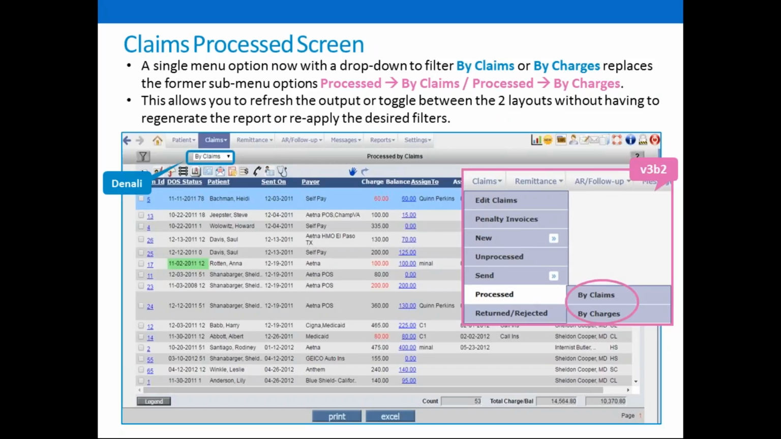Now, leaving the claim details page and looking at the system level claims menu, there's been a modification here. In your existing version, as you see here on the right-hand margin outlined in pink, when you go to process claims, you have a sub-menu, and you can then choose claim level or charge level. That sub-menu is now gone, so when you choose processed, if you notice here on the left-hand side in our Denali upgrade, next to your filter, we have added a pick list where you're able to choose claim level or charge level. So this is not a functional loss.